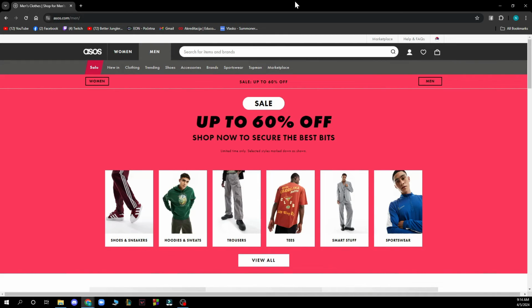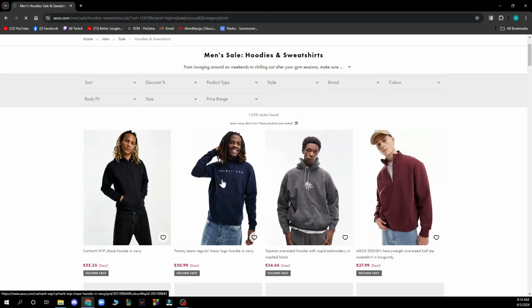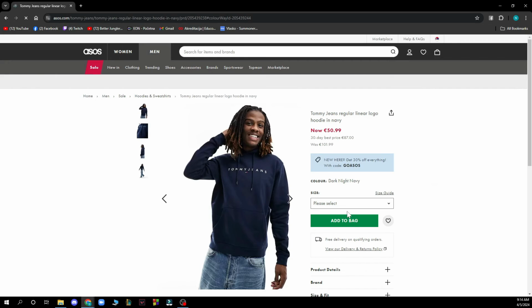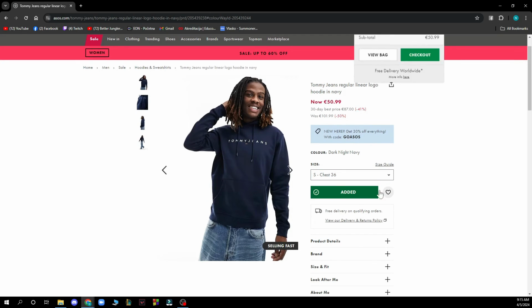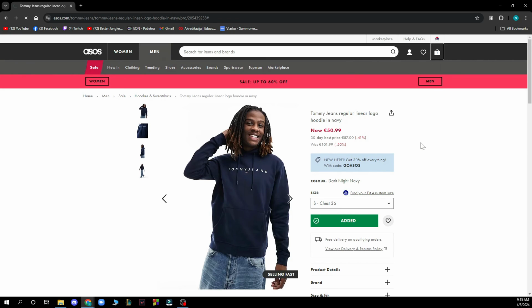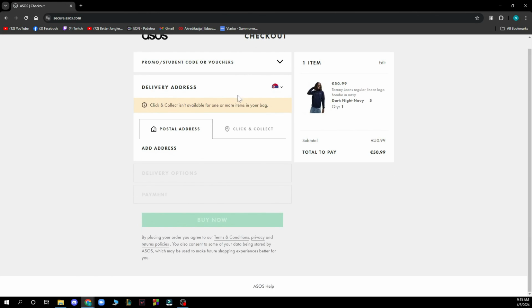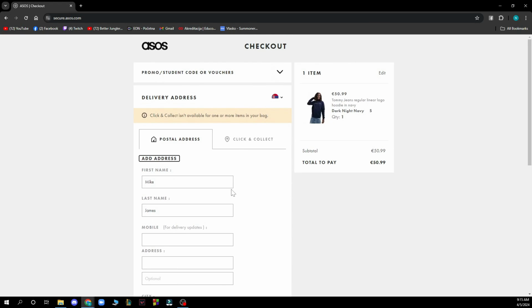Now guys, let's see how you can actually go and place an order on ASOS. Well, it's pretty simple. You firstly need to find something that you want to buy. For instance, let's go and get this hoodie. Then you need to add it to your bag once you selected the size. Then when it's in your bag, you click on checkout. And here guys, you just need to go and fill all the details that you have to get it to your checkout. And that's basically that.